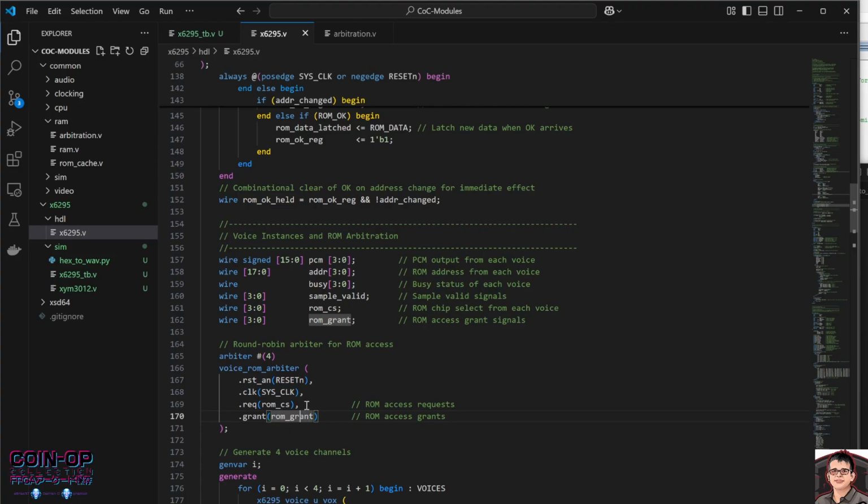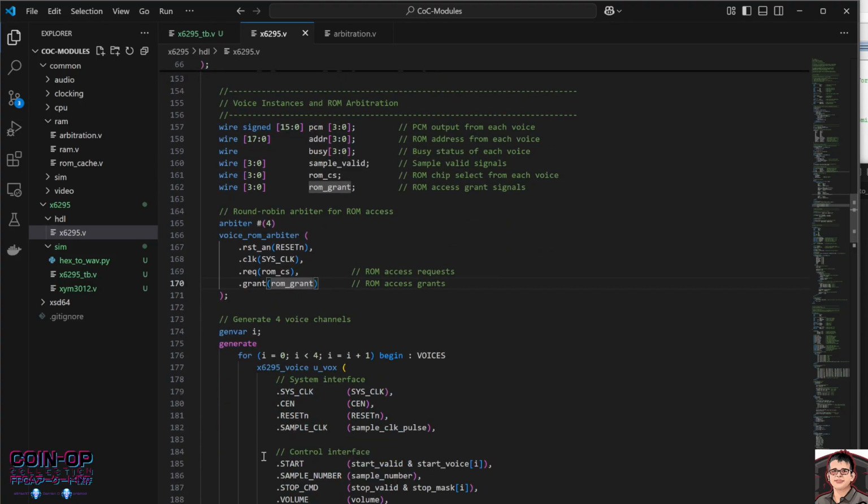Okay. So that's your ROM grant, and what I do is I have 4 channels. There's another module called Voice, X6295 Voice, which is kind of the core module. It's the heart of the 6295, because basically you have an interface to intake commands. You interface with a ROM, you get data, right? But how you process that data and output sound is through channels, right? And there's 4 channels for this, so you can possibly play 4 different sounds at a time. Okay, and that's how it works.